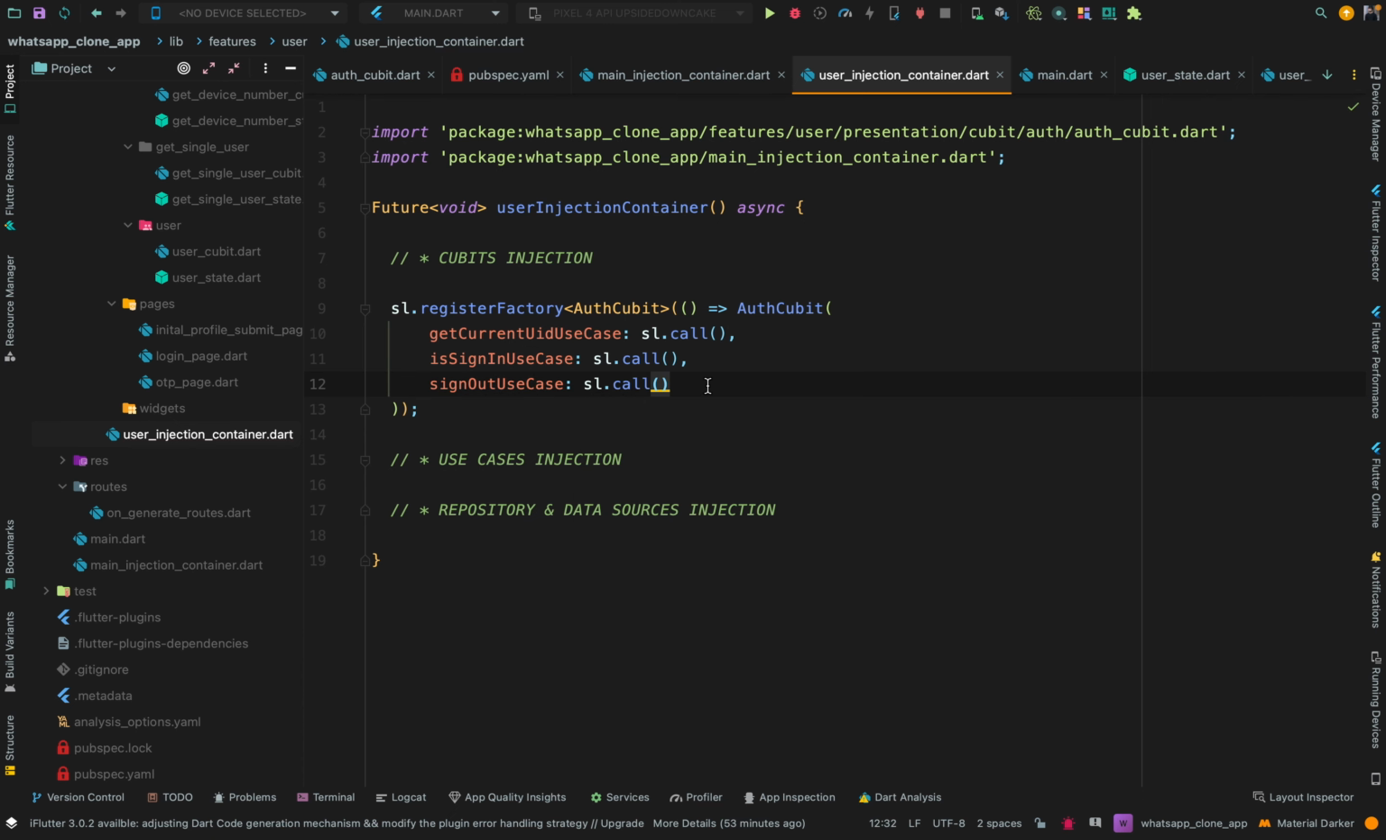So what does that mean? First of all, let's discuss what is the register factory and why we are registering a factory for the auth cubit.